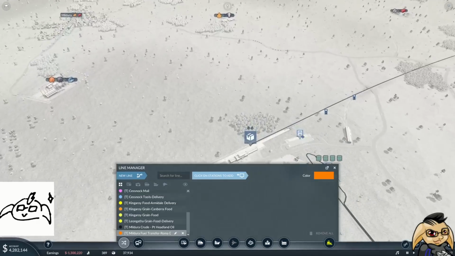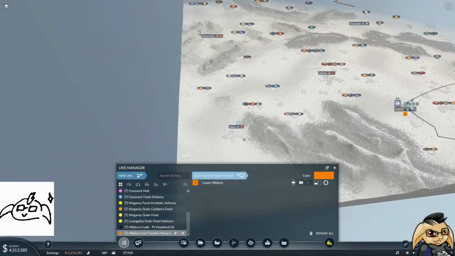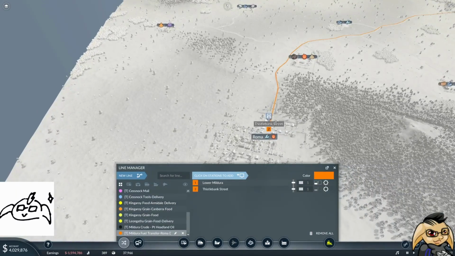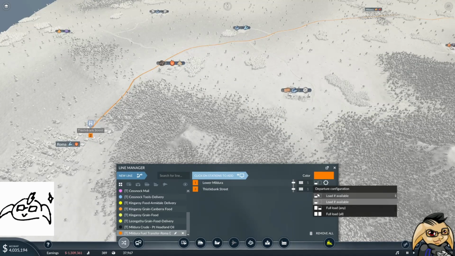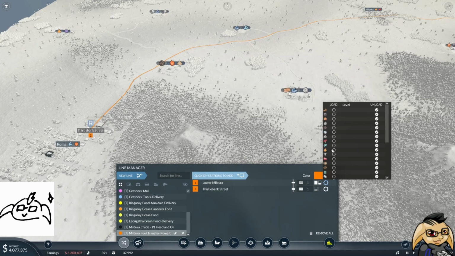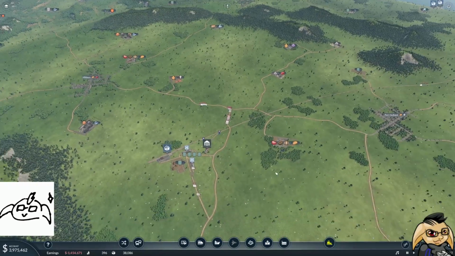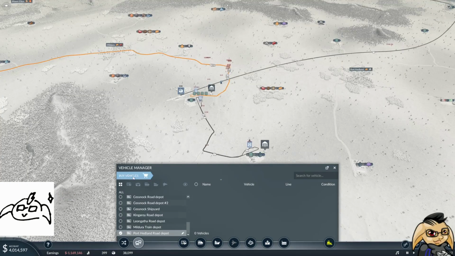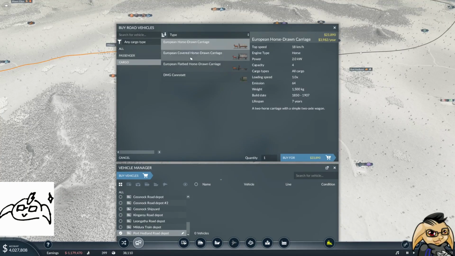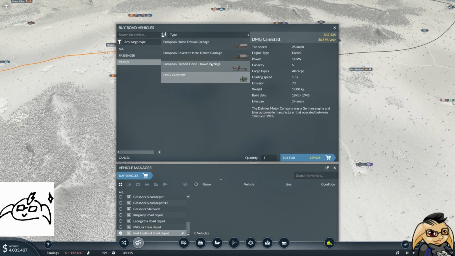Orange. So we pick up from there. We drop off over here. And again, we're going to tell these guys, wait for a full load, and you're only taking fuel in. Unloading nothing. We just want to get one truck on there, so the game works out what it has to do.